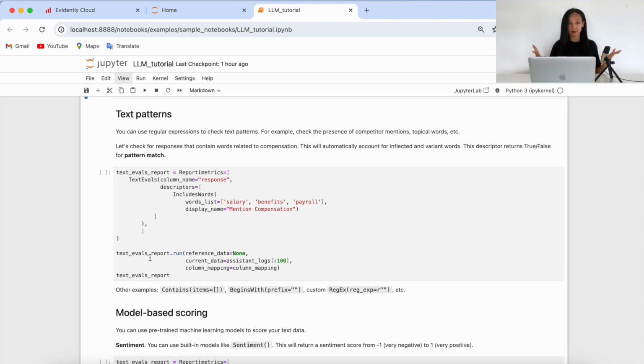Now let's move to the text patterns and see more interesting or more complex descriptors. If you have some patterns in mind which you can test your text against, you can do it with the help of the include words descriptor, for example. And please follow our documentation, because together with include words we have so many more. We have contains, begins with, ends with, regexps. So play around with that, it's very, very interesting.